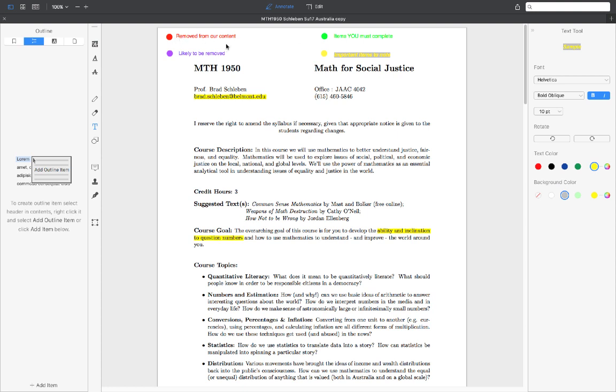So items in red are things that are going to almost certainly be removed from our content. Purple, they will likely be removed. Green items are things I want to highlight that you yourselves must complete throughout our course. And then the yellow items are just things that are important to note.